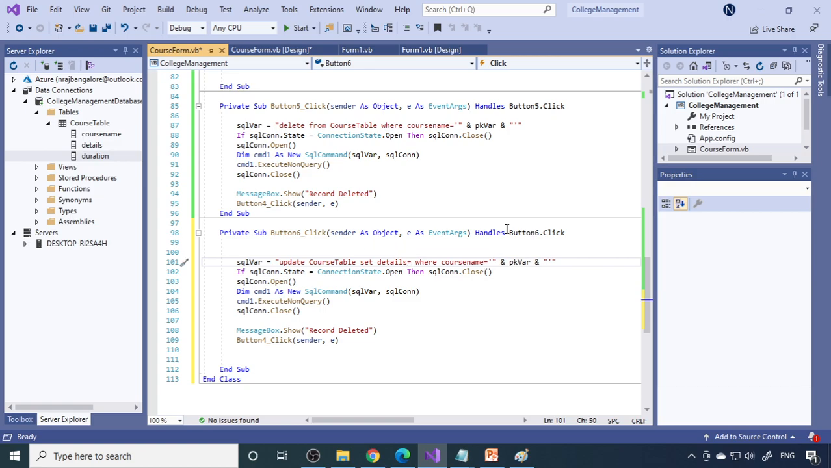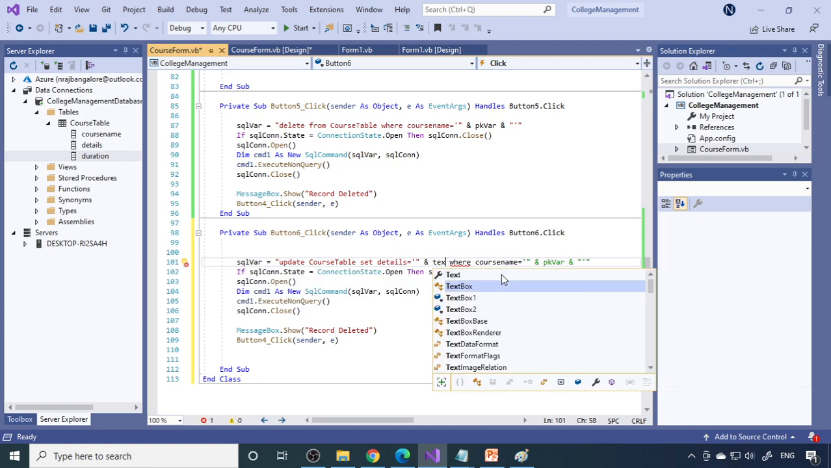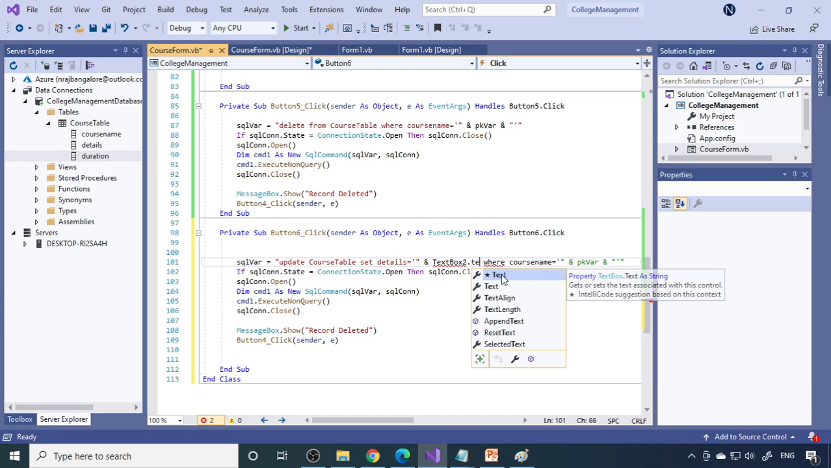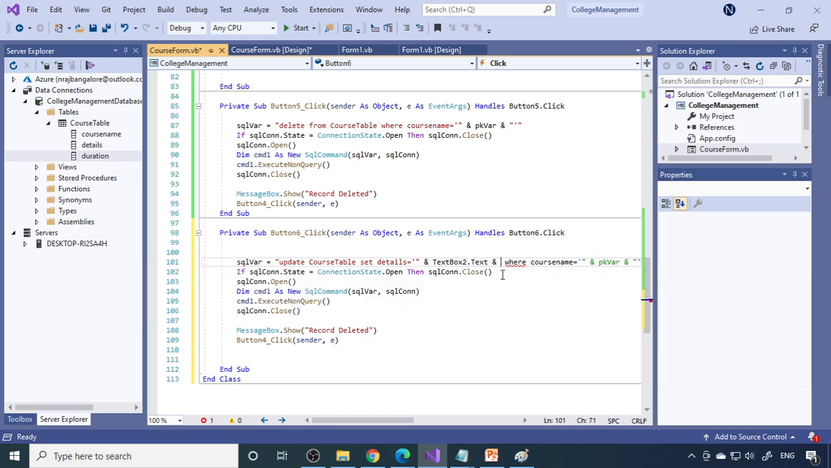that is equal to, now the details is available in the text box, therefore single quote, double quote, then ampersand sign, text box 2 dot text. So where the details values are stored, and then you get single quote. Because on both sides you require a quote, this is a varchar. If it's a number, no need of the single quote. But if it's a string or date, a single quote is required on both sides.